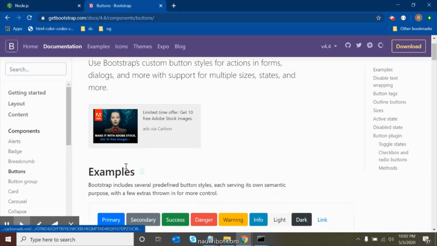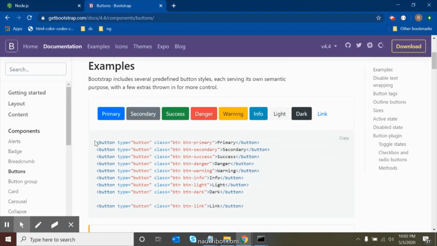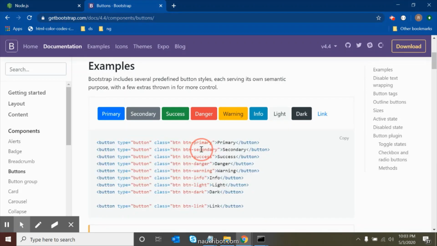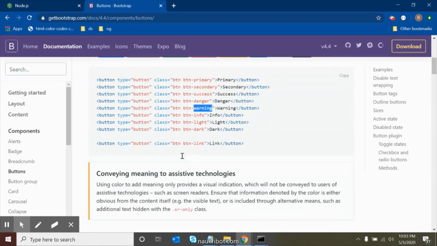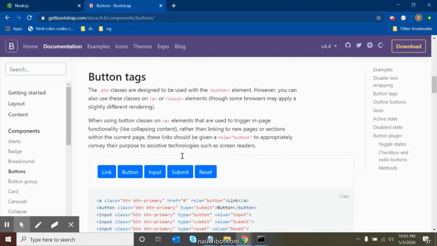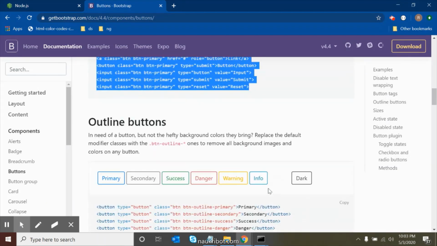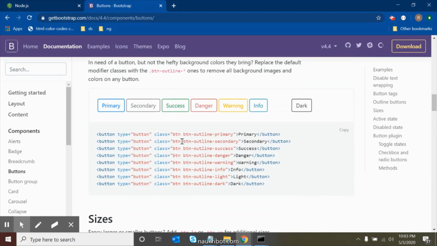In buttons, you can see we have 7 to 8 different kinds of buttons, like button primary, button secondary, button success, danger, warning, info, light, dark, link. So this is how it will look: primary button, secondary button. These are the different types of buttons available. And this is the outline button, like btn-outline-primary. This is the class which, if we add it, will convert it like this: secondary, success, danger.